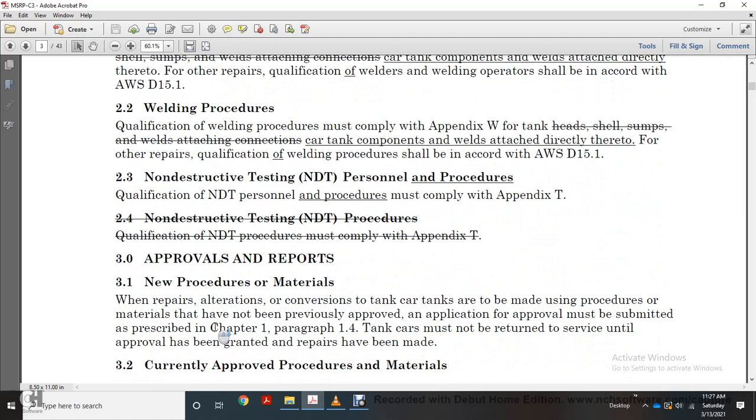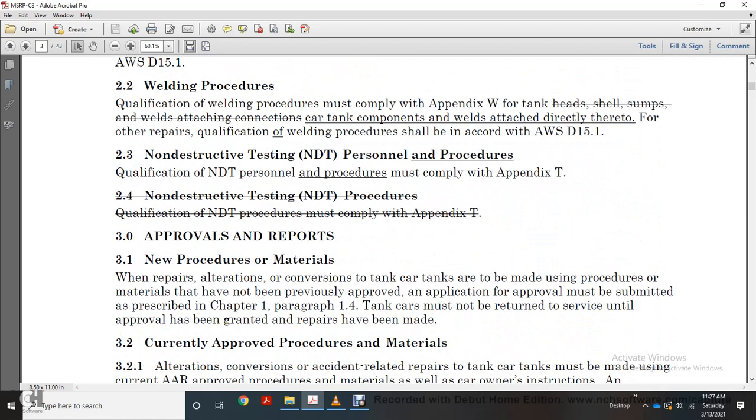Approvals and reports. New procedures and materials: when repair, alteration, or conversion of tank car tanks is to be made and the procedures and materials have not been previously approved, the application for approval must be submitted as prescribed in Chapter 1, Paragraph 1.4. The tank car must not be returned to service until approval has been granted and repairs have been made.